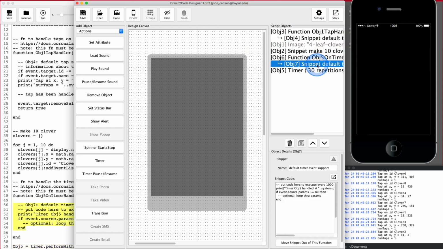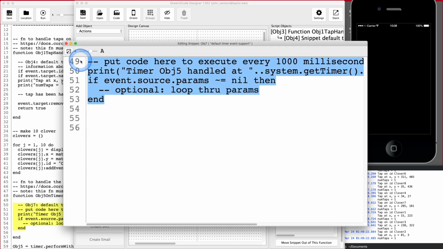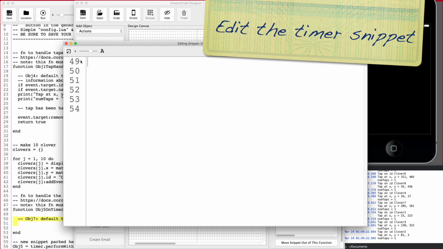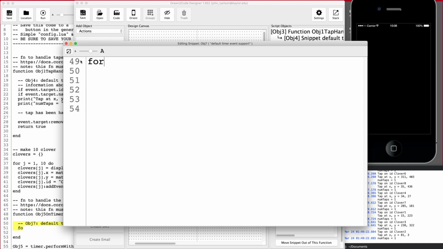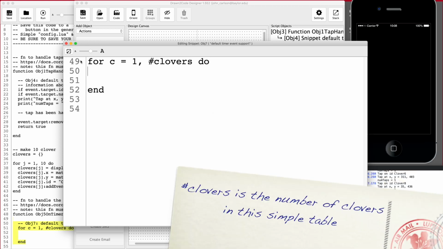And then I want to do some work in the timer handler. So here's the snippet. I don't need any of this, so I'm going to delete it this time just for clarity. Every time the timer runs, I want to re-randomize all the locations of the clovers. To do that, I'm going to use a for loop again. I'm going to say for c equals 1 comma, and we could say 10, but if we change the number of clovers later, optimizing the game, I just want to go from 1 to however many clovers there are. The syntax in Lua to do that is pound clovers. That tells us how many clovers are in the table.